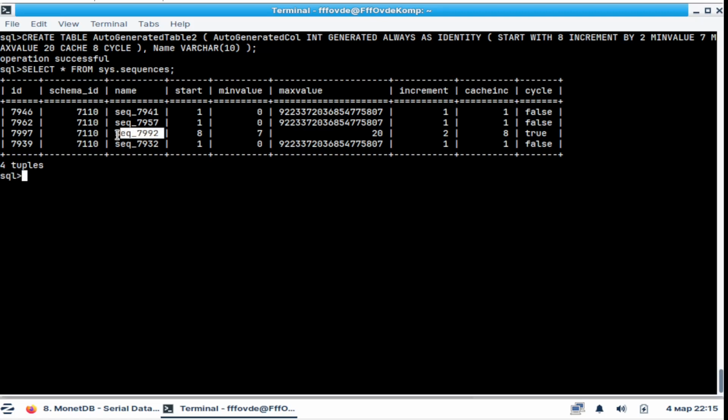Now we have just created this sequence here. The start value is 8, that is this 8. We have minimum value 7, maximum value 20. We can see them here. So we can define our own values.